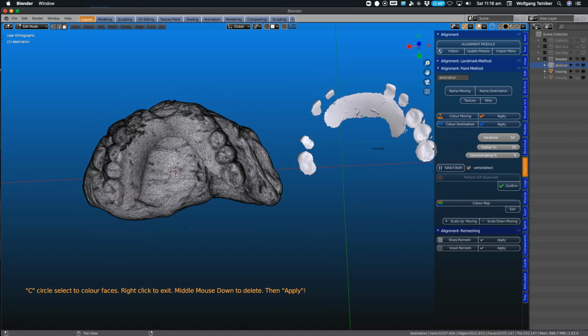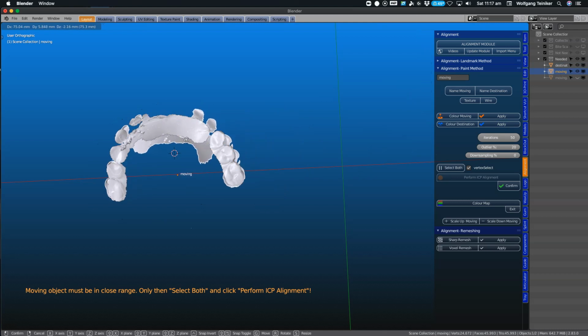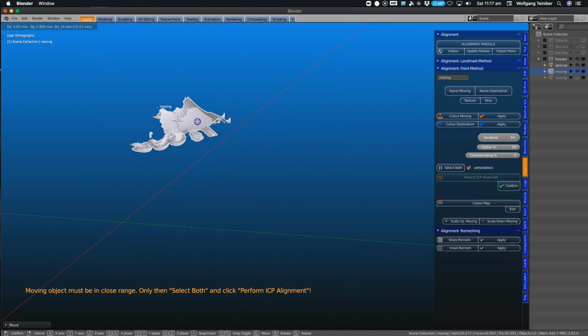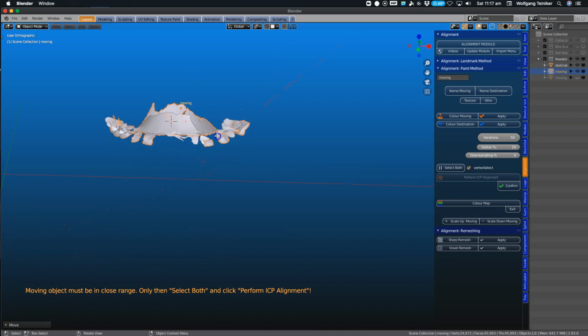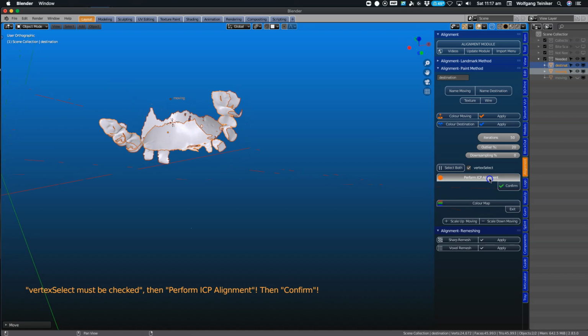Then we're going to color the destination, and then same thing, we're just going to push C, circular select the premolars like this, and a bit of the palate here that we've selected earlier, and inside the canine, the flat surfaces of the premolars and the molars like this, and I think we should be okay like that. So apply that, and now like we did earlier, use G key, just bring them into closer proximity, G again, kind of let them touch one another like that, select both, push perform ICP, and let the magic happen.